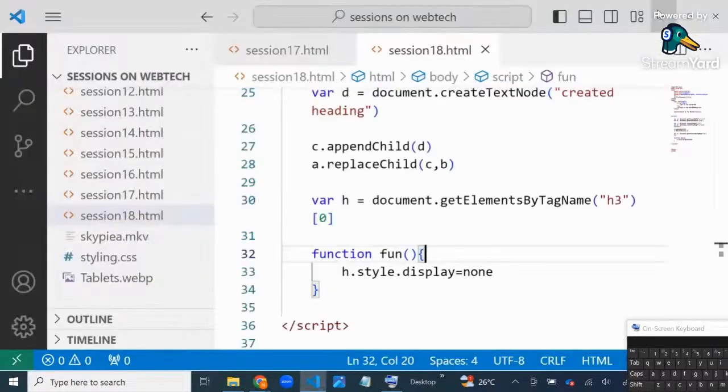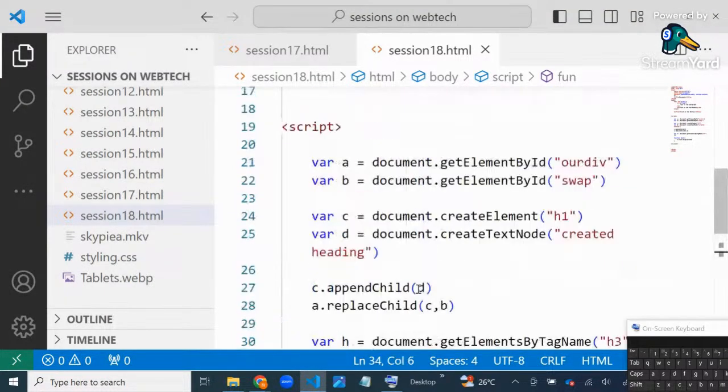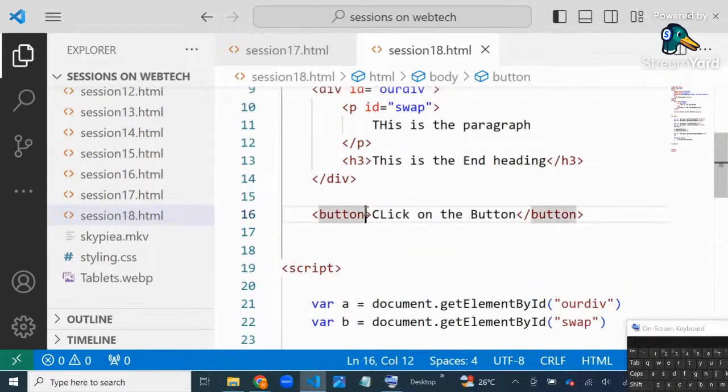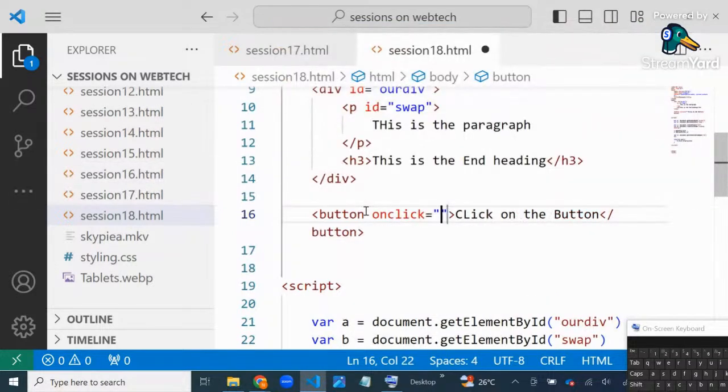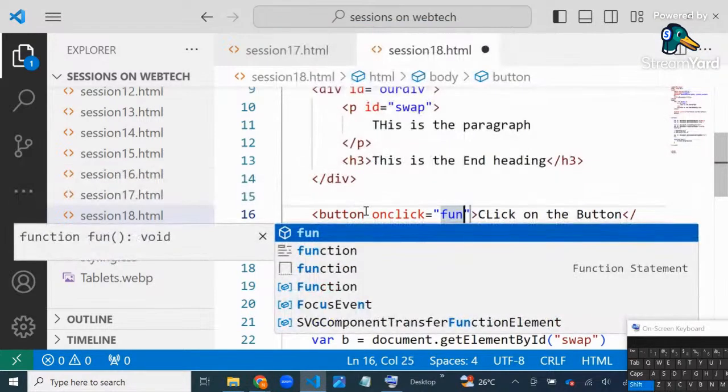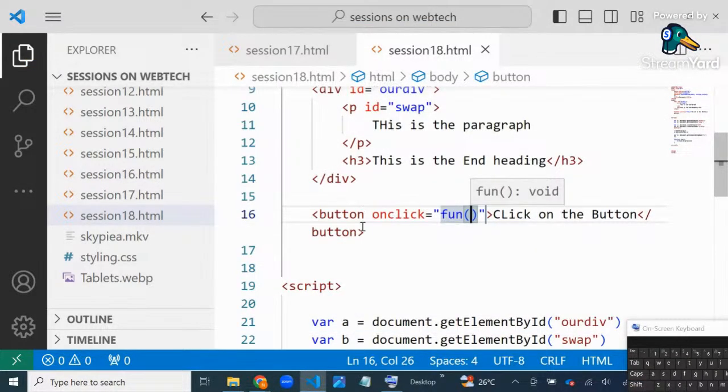So I will come back. So at the top, I will come inside that button. I will use the onclick attribute. Okay, then what can we use next? On clicking this button, it should call the function. That name is fun, right? Okay, so now save and see the output.